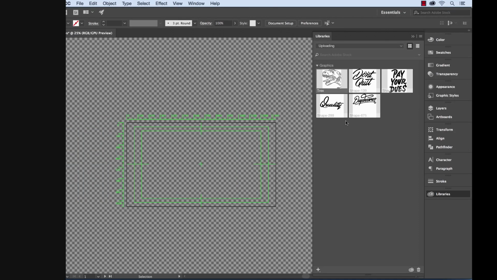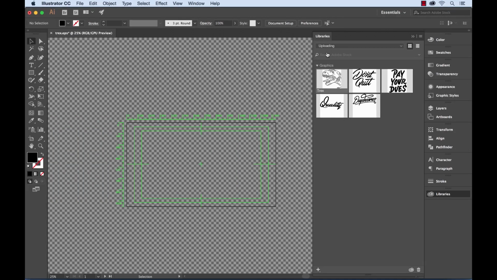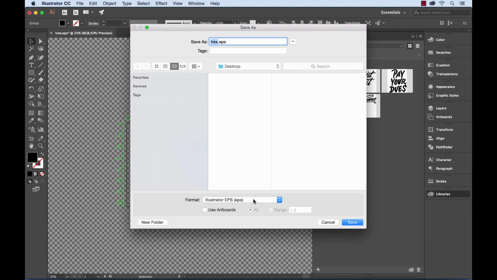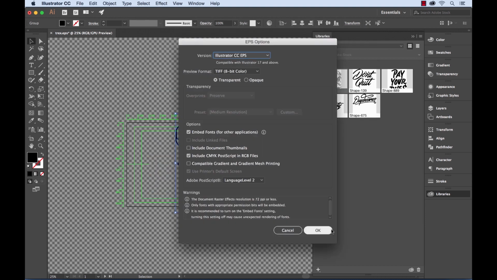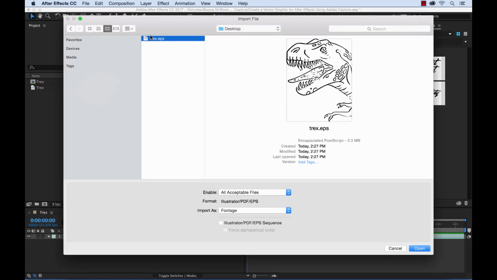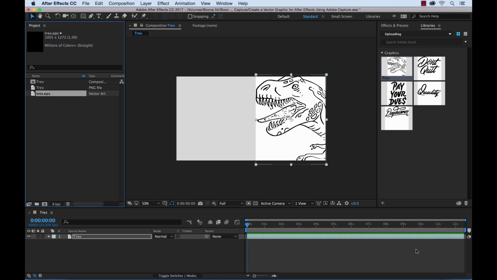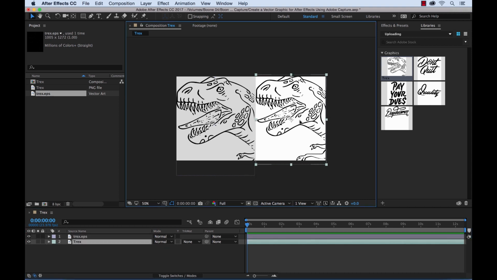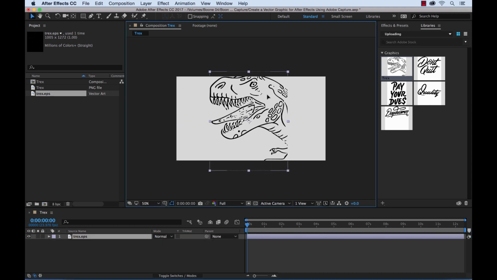So if we go over here to Illustrator, you'll notice I have the same panel open here, our Libraries panel. We can see our T-Rex graphic. I'm going to grab that, bring it in here, and then I'll do a quick and simple save as an Illustrator EPS file. I can save that out, click OK, and then I can bring in that EPS file straight into After Effects. And when I bring in the EPS file, we have our transparency of our vector art here, and it's ready to go.